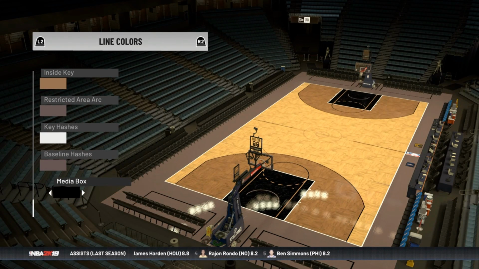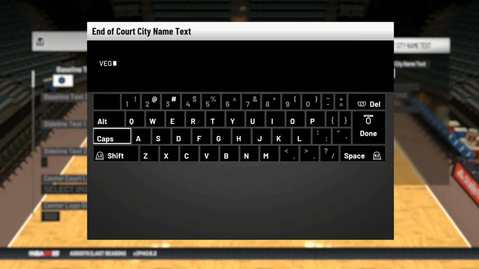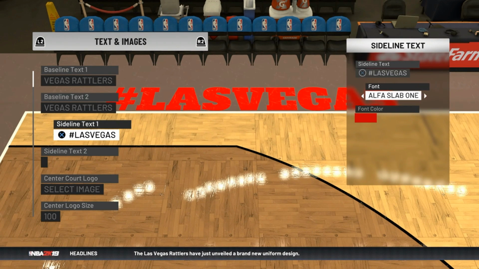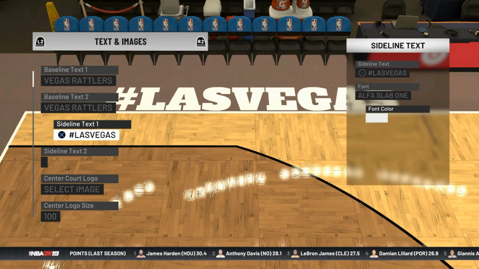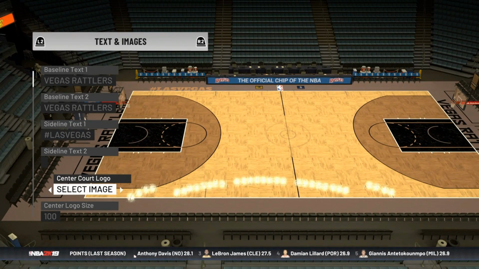So basically, I'll just pick a normal text, anything that looks kind of clean, and I do all caps. Oops. Except I don't know how to do it. I like that font. So basically, I'll just do the same thing. So the Vegas Rattlers I did on the baselines on both. We'll do hashtag Las Vegas. No, that's a little too bright. Let's do brown. There we go. Okay. Hashtag, I don't care about the other one.